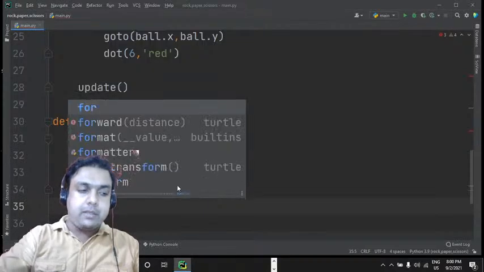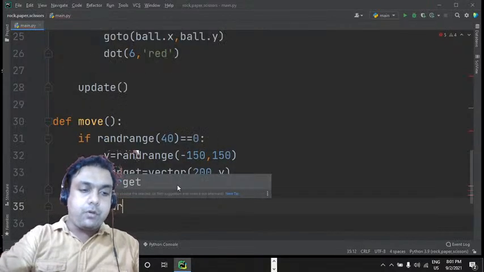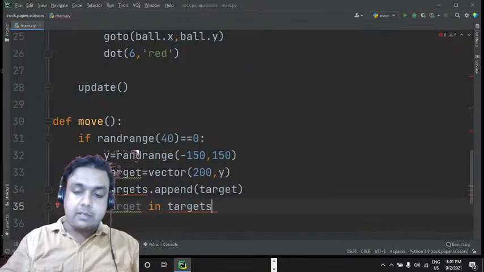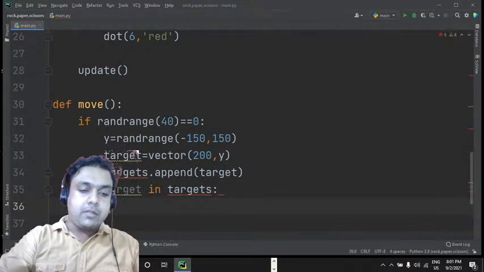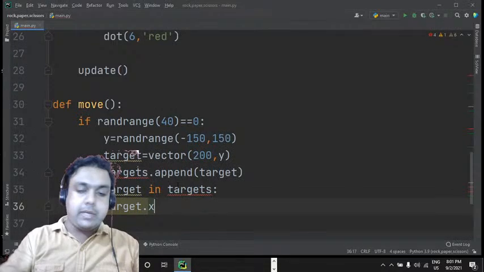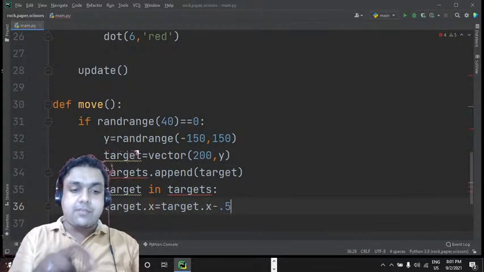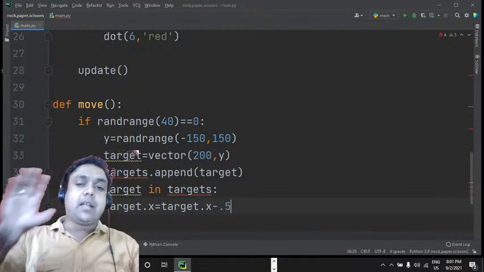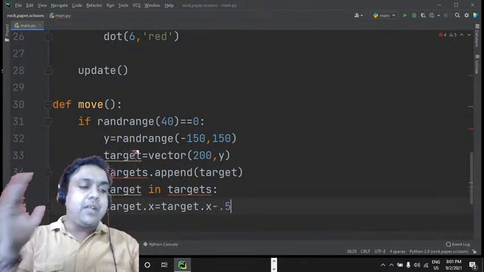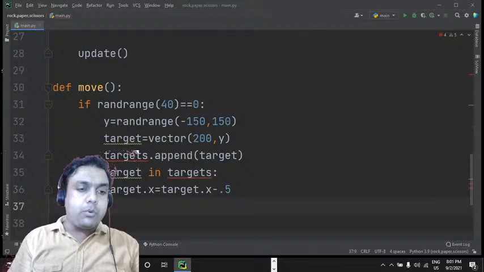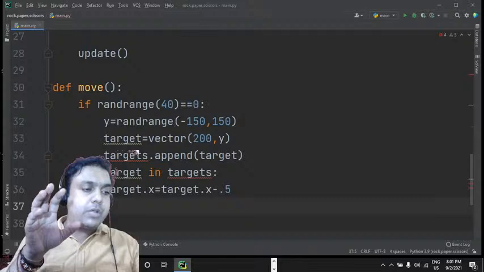Now let's define this for loop. So for target in targets, we can have this target dot x, right, equal to target dot x minus 0.5. So that's the code which is going to help the target balls move towards the left side from the right side. When you'll see the output, you will be able to understand this code which I have defined over here. So that's the one which is going to make the targets move from one point to the other.